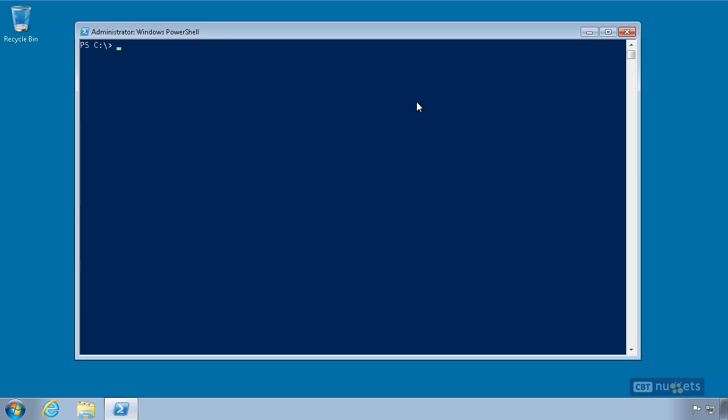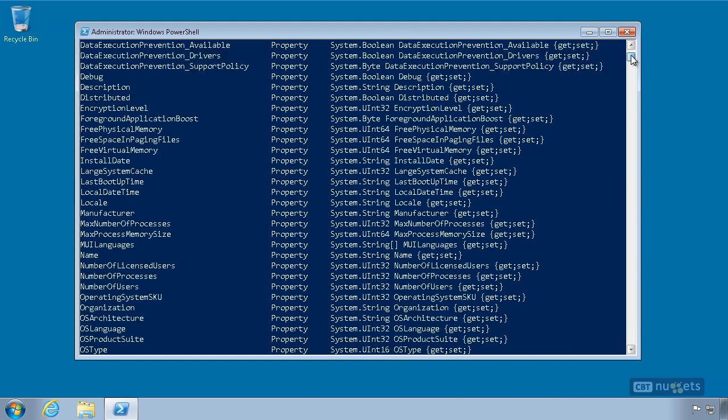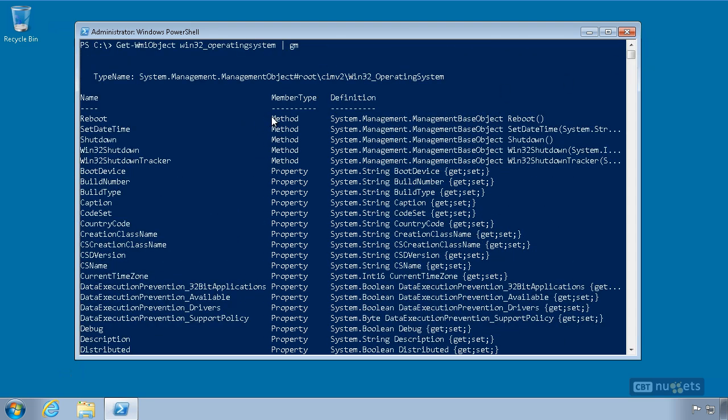The next thing we need to do, let's Get-WmiObject Win32_OperatingSystem and pipe it to GM. We need to differentiate between the methods that are native to this repository class and ones that are dynamically added by PowerShell. Anything that says Method is a native part of this. So the operating system class natively knows how to reboot, how to set the date and the time, how to shut down, how to do a Win32Shutdown. We'll find out what the difference is in just a second, and how to do a Win32ShutdownTracker.